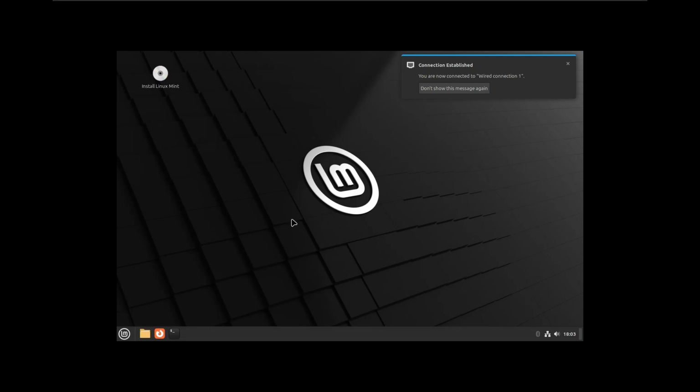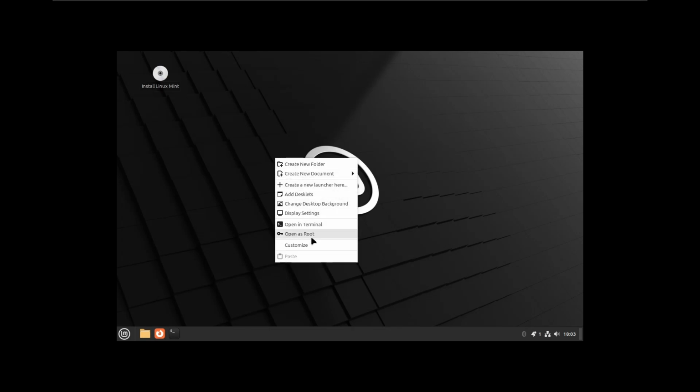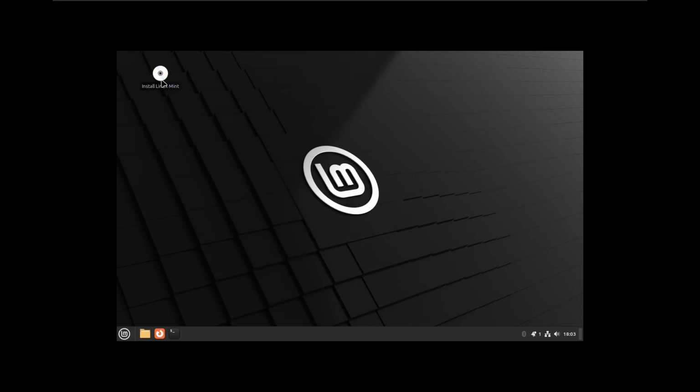Now it has appeared and we see here a very nice GUI of Linux Mint, Firefox, terminal and files. So we could have installed directly as well, but this gives us a very good option to try Linux Mint. You can see create new launcher here, document. Let me click on install now.